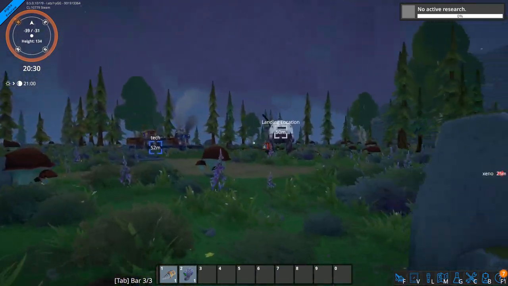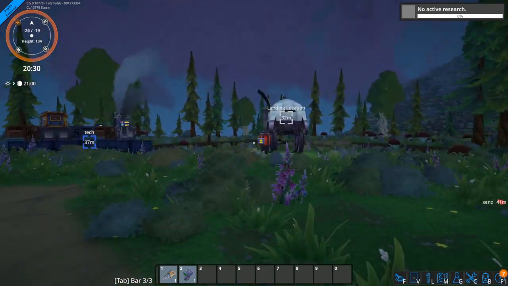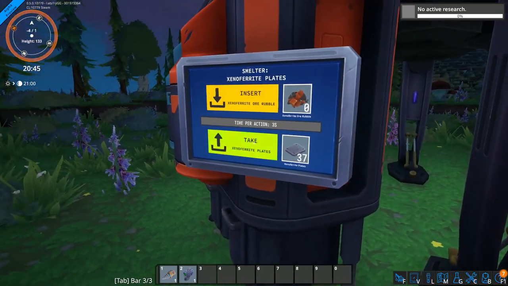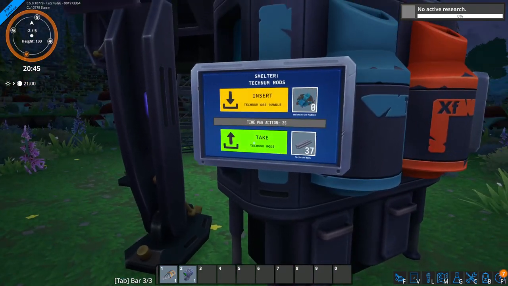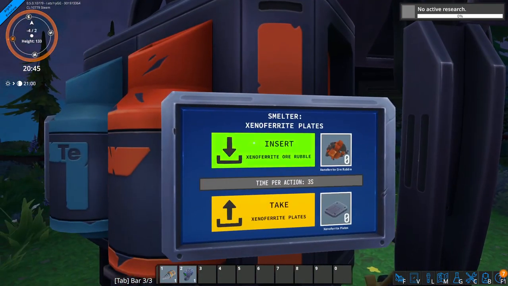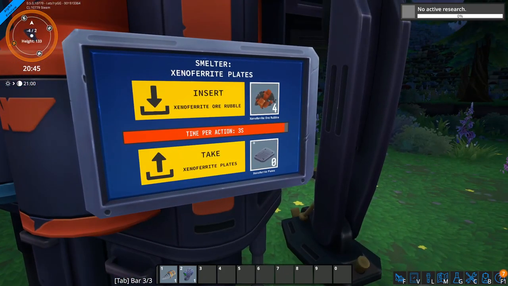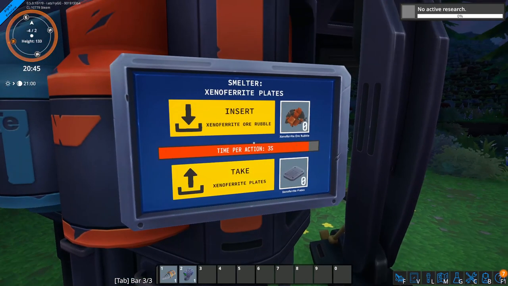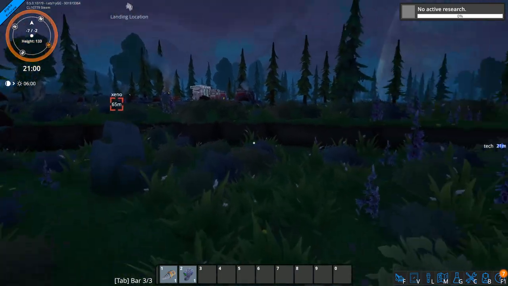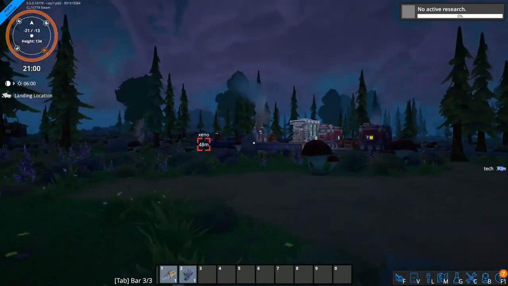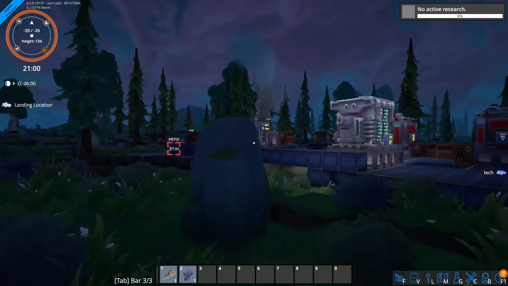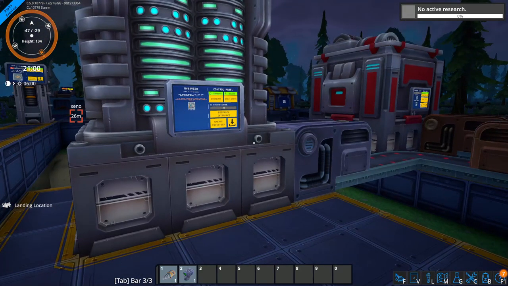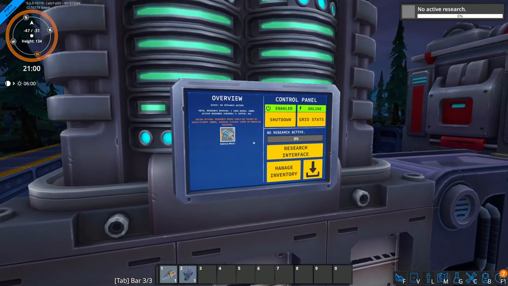Do I have more bars, more plates, sitting here waiting for me? Maybe? Probably not. I do! Thank you. Thank you. Here. Nope. Here. 4. This seems pretty quick. Take. I have no idea how 4 ores got me 3 plates. Maybe there was already 1 ore still remaining in there. That still doesn't make sense to me. Okay. I'm not going to think about it too much.